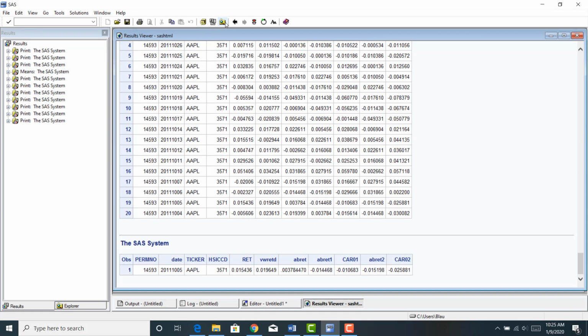And let's just look and see. So this is what happened. Notice that the abnormal, look at this. CAR 02 for Apple was negative 0.025881. In other words, over the 3-day period, Apple's stock price decreased almost 2.6% in excess of the entire market.